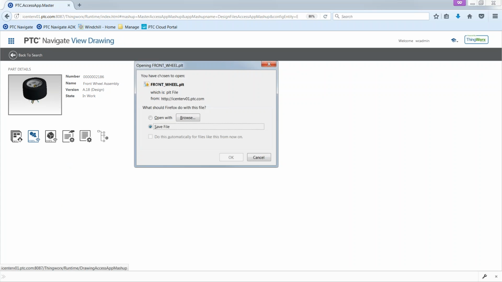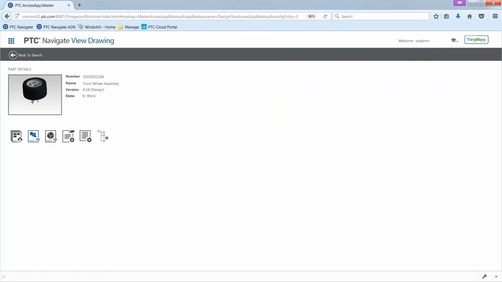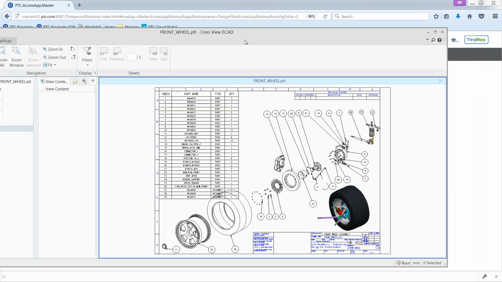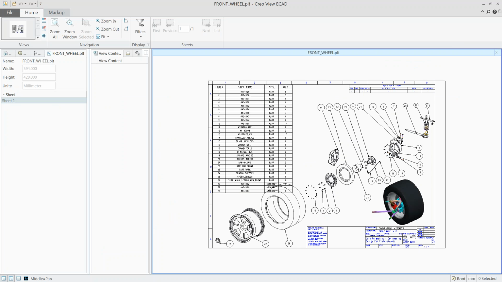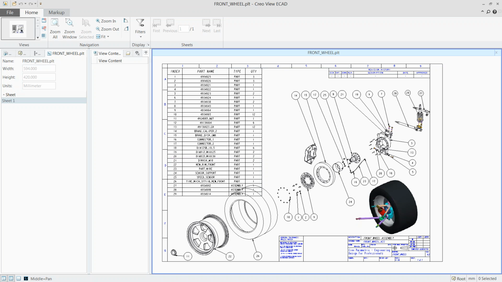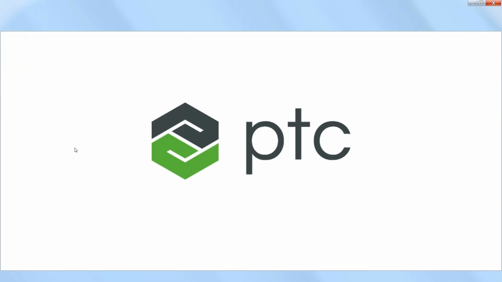Next one we can do, that's our next application, is a view drawing application. So if we click on it, we can open this up from Creo View directly. Let that load up. Opens this up in Creo View. So now we have our drawing right at our fingertips, a few clicks of a button, and we have it right there in front of us, and we can do what we need to do with our drawings.